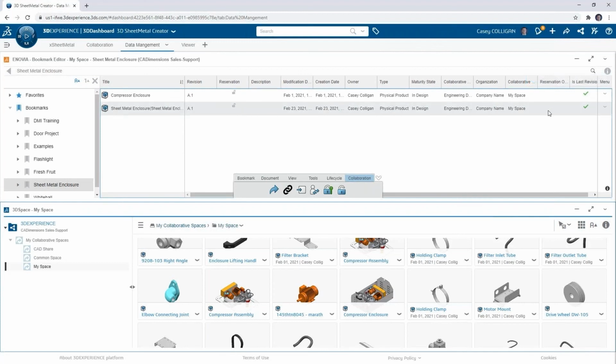And any of my coworkers can now see that it is currently unreserved, and they can go and see the changes I've made, reserve it themselves, and make further changes. So we do have the ability to do full data management all within the same browser, jumping back and forth from our SheetMetal app right into our data management tools.